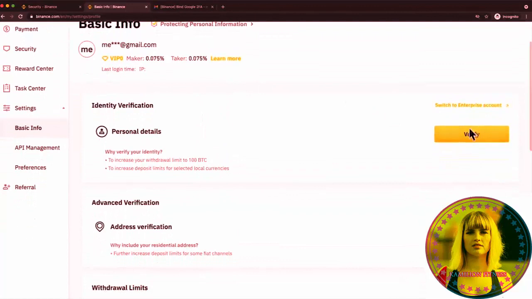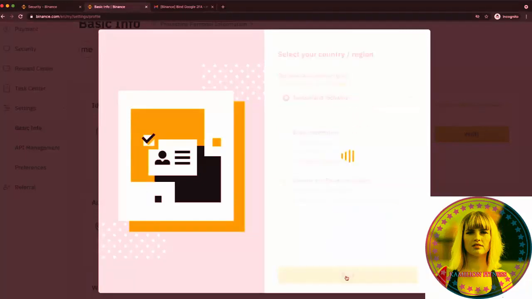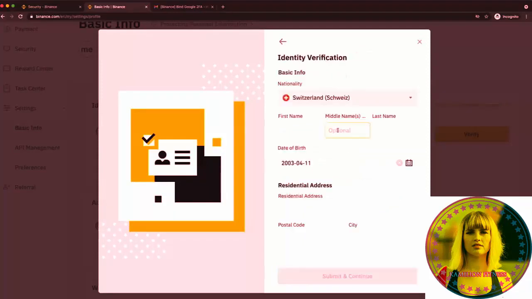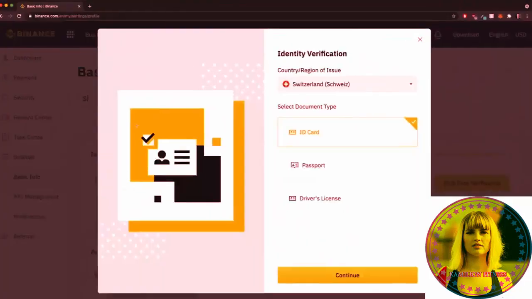So we're going to start by clicking on verify here on the right side. And then what you want to do is just go through each of the steps that you see here. So just confirm your country, then click on start here at the bottom. Then you want to type in all your personal information right here. I've actually already done this, and I've taken some screenshots so I can show you each of the steps that you have to go through.